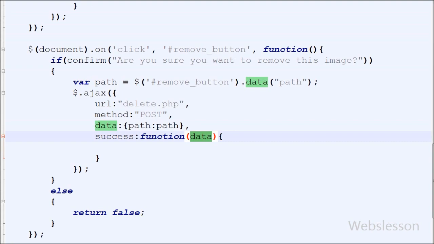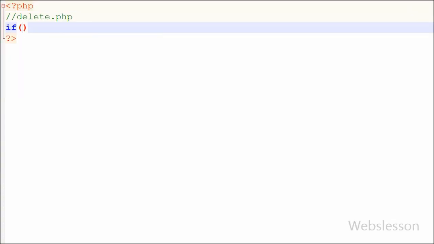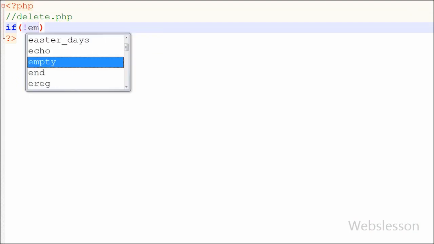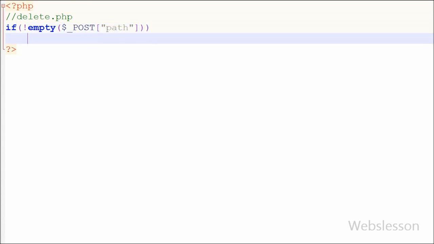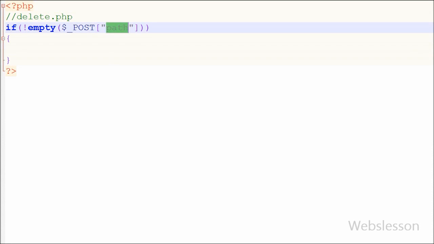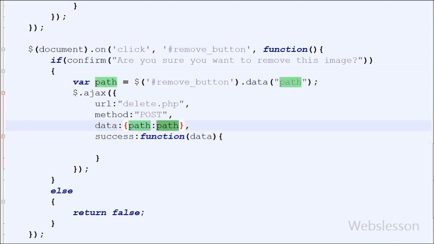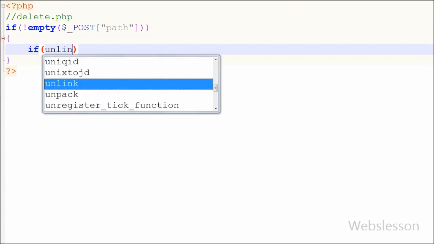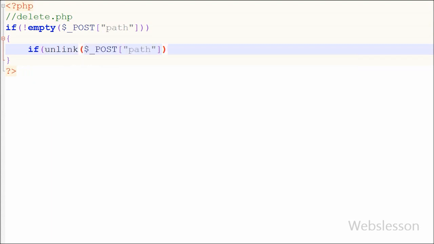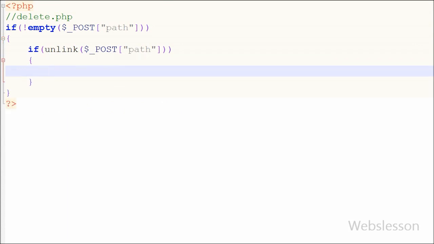So I have moved to the delete.php page, and on this page first I want to check that the path variable is not equal to blank. So I have written an if statement with a condition like the not empty function with the parameter $_POST path variable. This code will check whether the path variable has some data or not. If the path variable has some data, then I have written an if statement with the unlink function with the parameter $_POST path variable. This function will delete the file. This function has one required parameter, which is the path to the file with its name. The path to the file comes from the $_POST path variable.